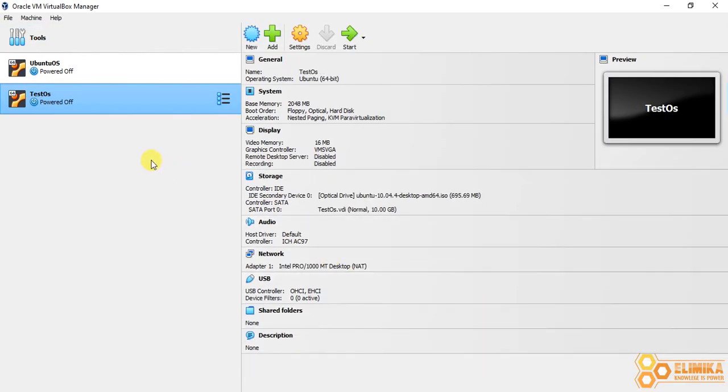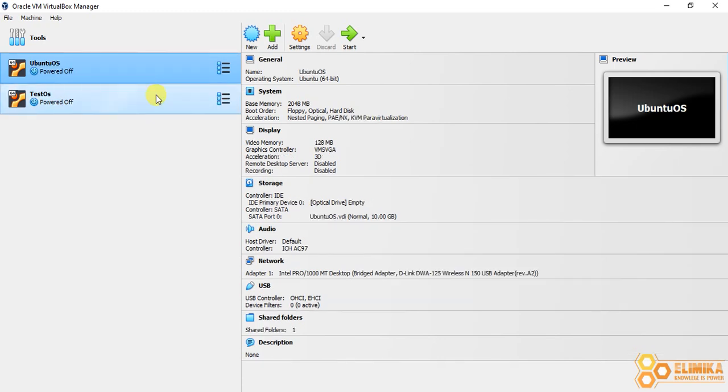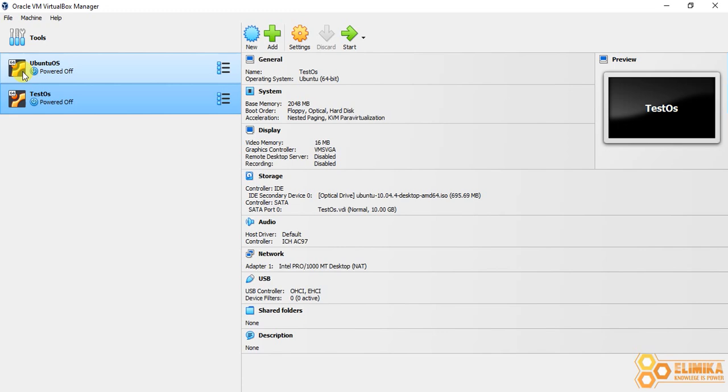So that is how we create our virtual machine. It is as simple as that. These are the details, and this is our virtual machine, which runs the Ubuntu OS that we specified. And here you can see there are 2 virtual machines, and that means we can run all of them at the same time.